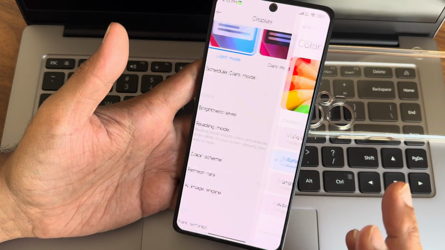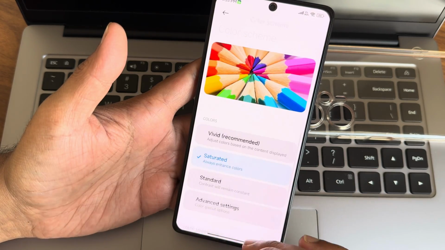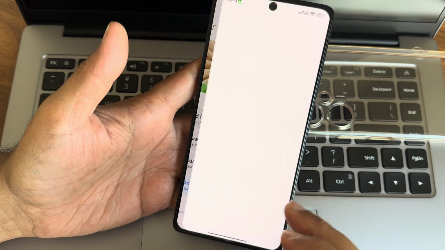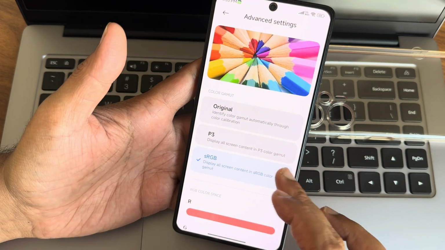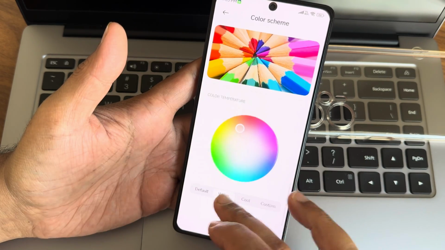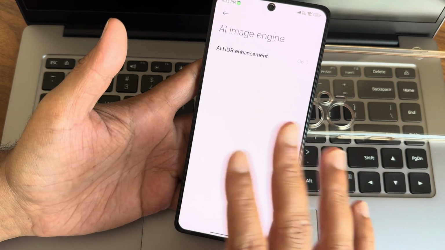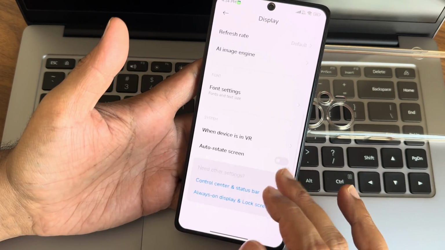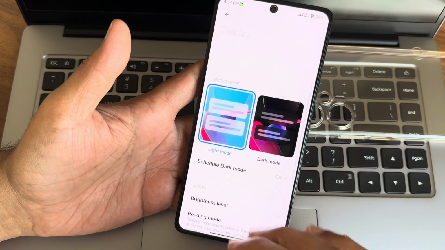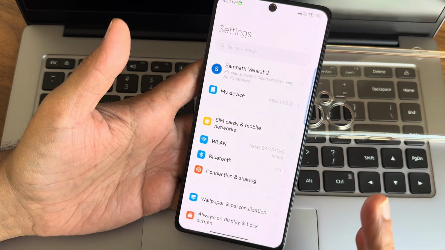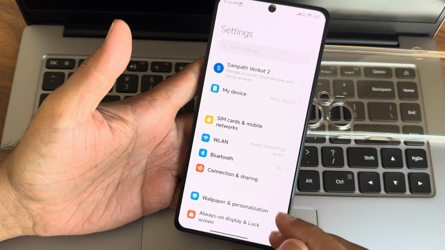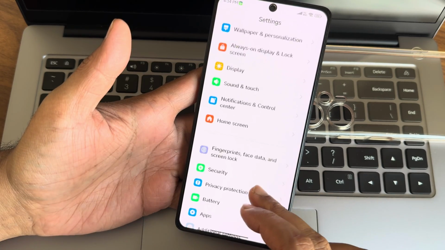And the color scheme, as you can see, you get these options here. Advanced settings also, you will get sRGB and P3 that you can choose. I'll keep it saturated and warm to make the video a little bit better. AI image engine, you get this one. Compared to the previous ROM I made, Elite ROM, that was a little bit better because it's a new UI based on iPros. This is based on MIUI here.